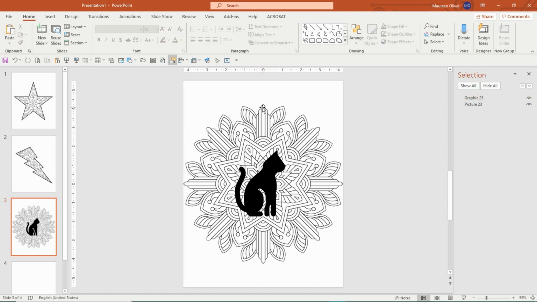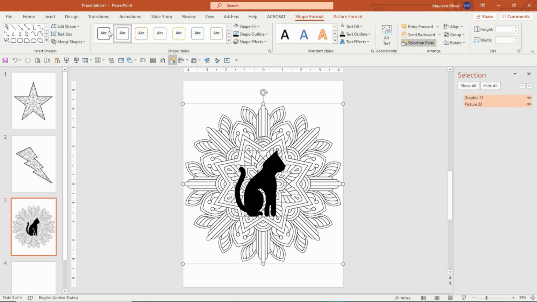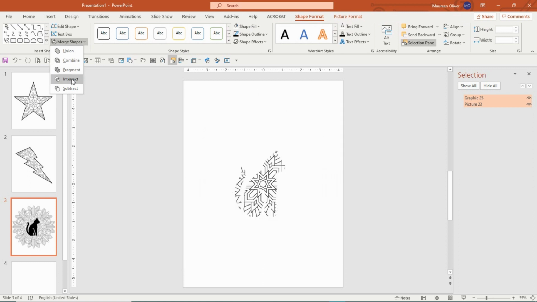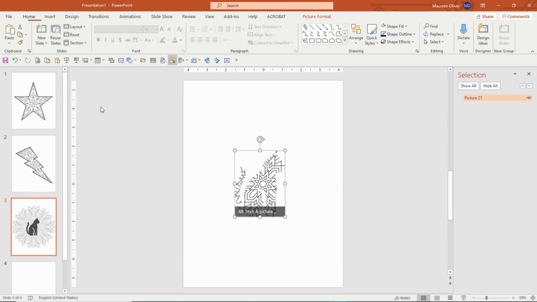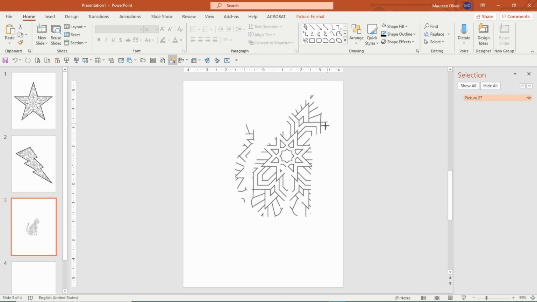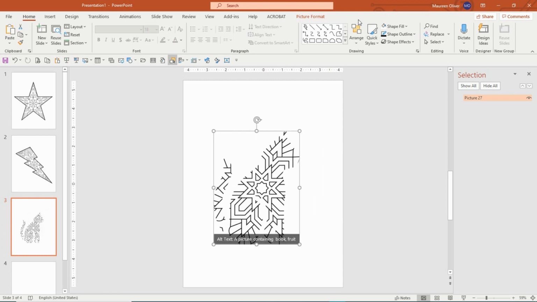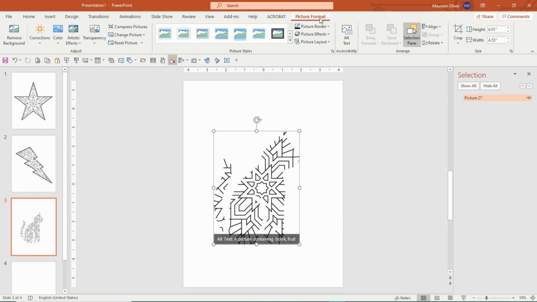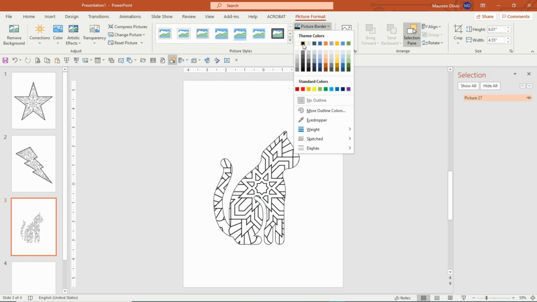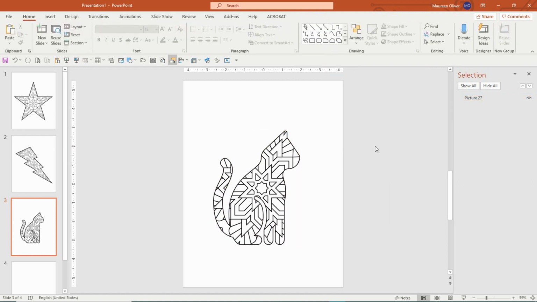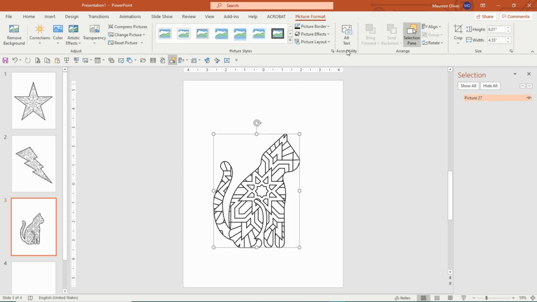So again, click on the background first, then the cat, go to Shape Format, Merge Shapes, and Intersect, okay, and that's going to cut the pattern to the cat shape. Okay, so I'm just going to make this a bit bigger so you can see it. And then I'm going to be over in picture format, go there, picture border. I'm going to add a black border, make it a little bit thicker. And there you have the cat filled with the mandala.